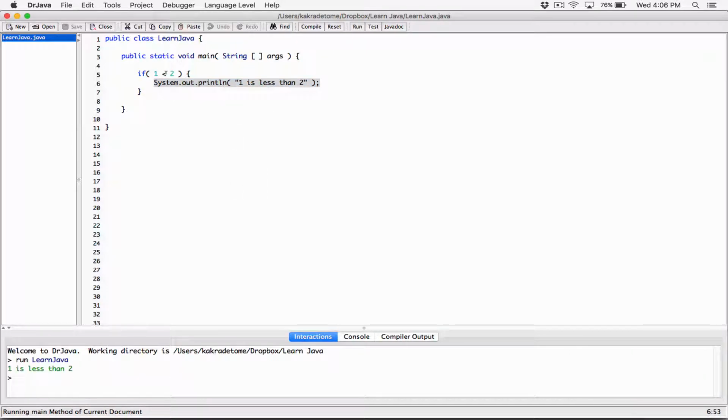If we change the sign from a less than to a greater than sign, we check to see if 1 is greater than 2. We know that 1 is not greater than 2. So this statement, 1 is greater than 2, is false. And if this Boolean expression results to false, nothing in the curly braces is going to run. Instead, it's going to skip to the end of the if statement and continue any code below it.